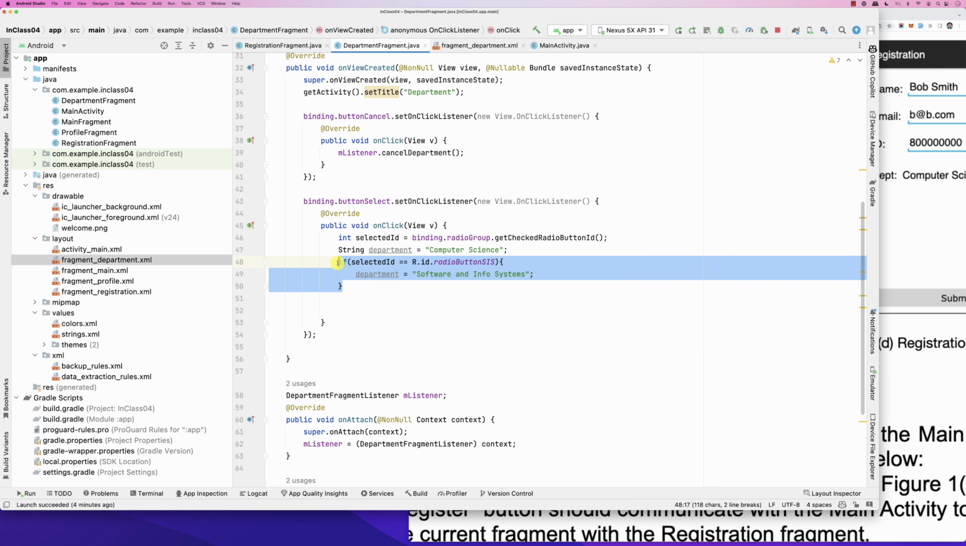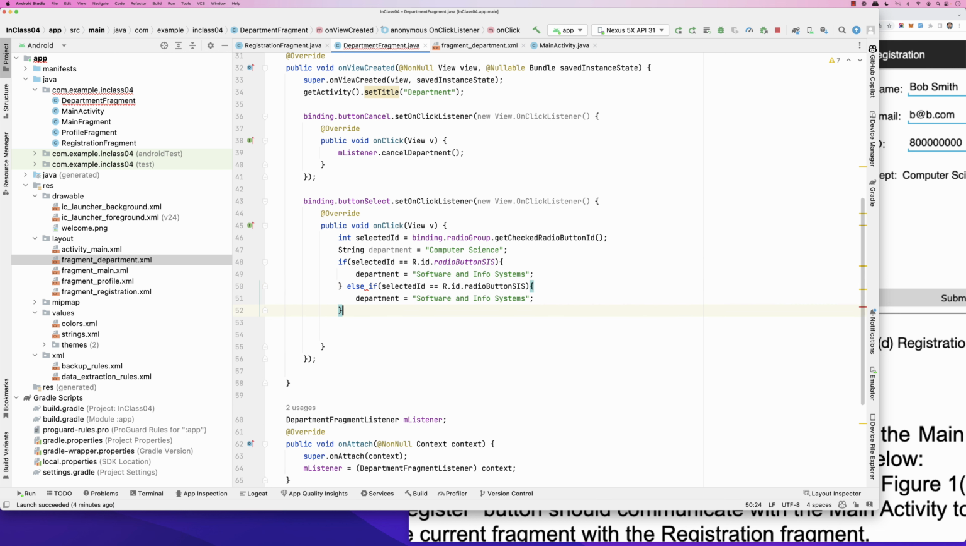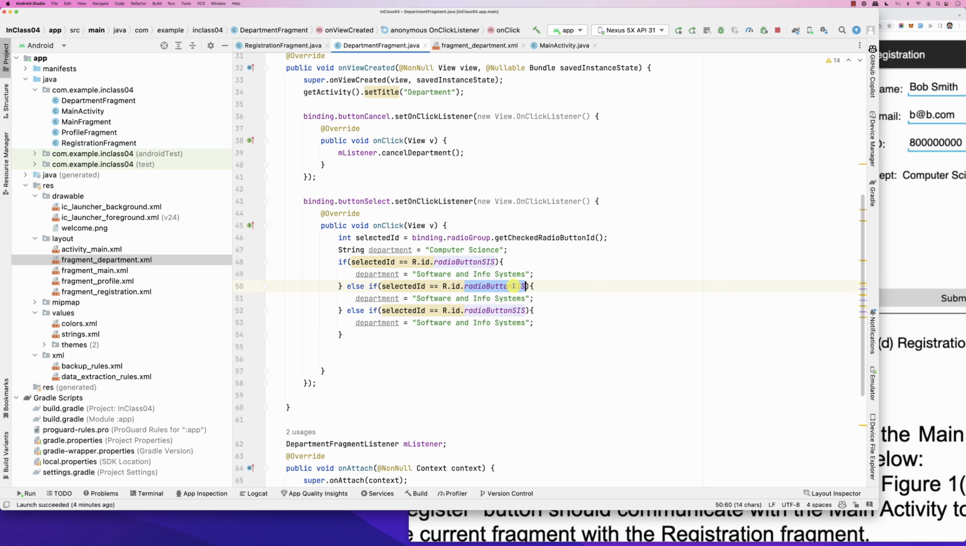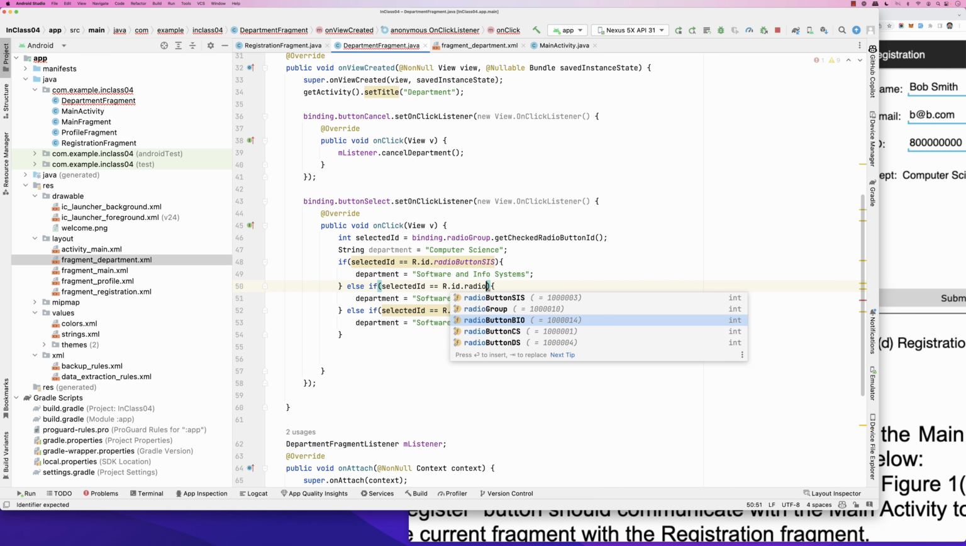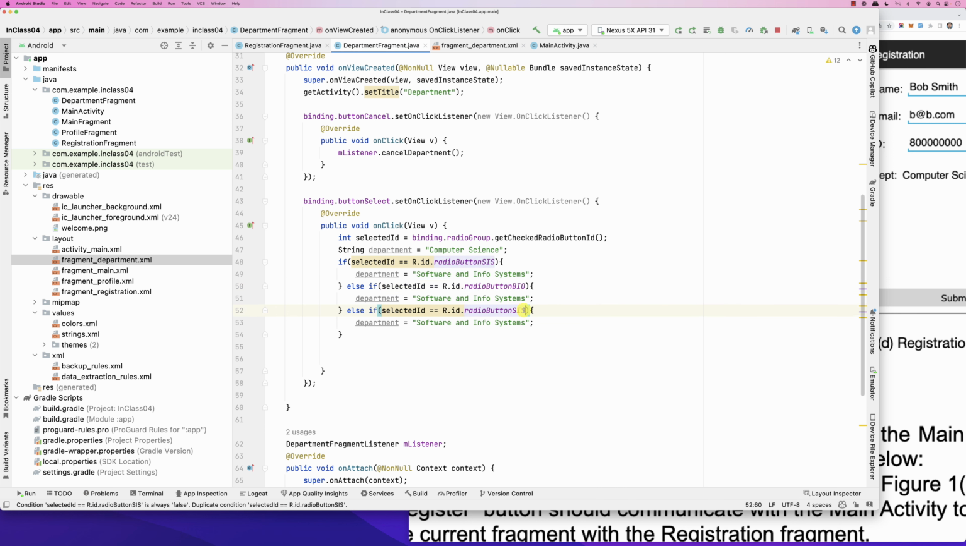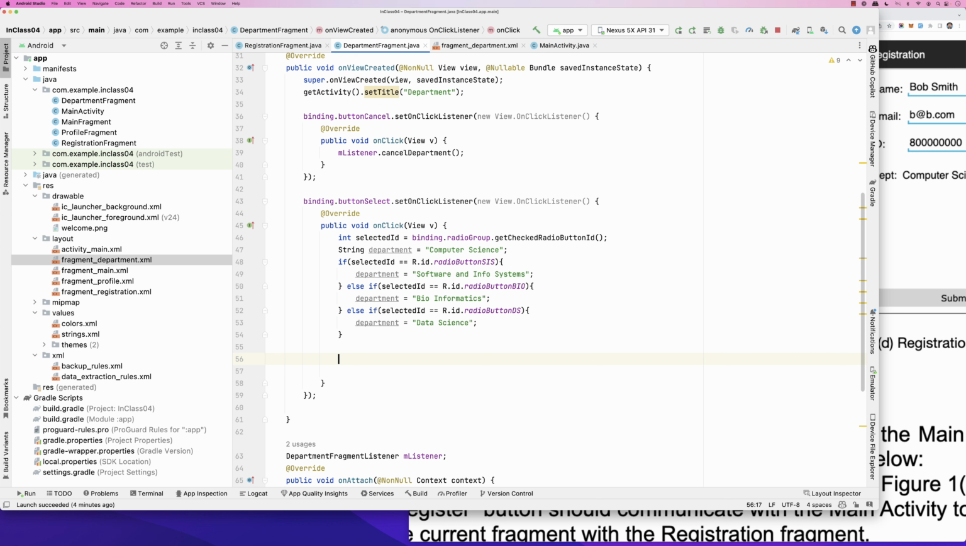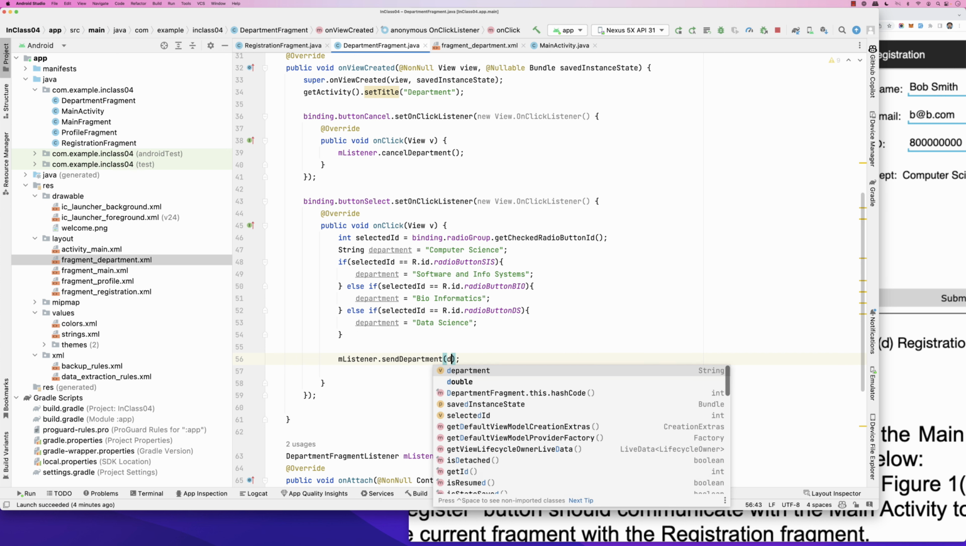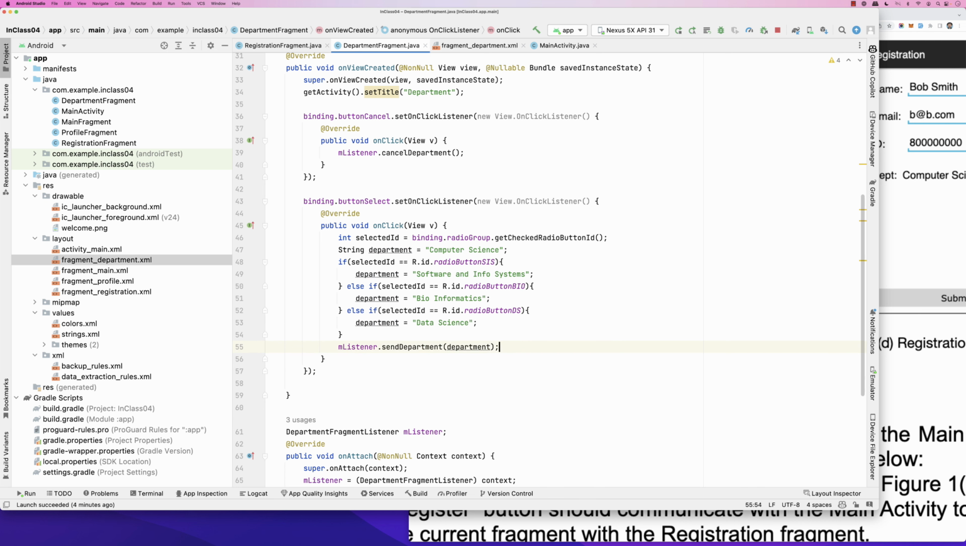So there is an else if for the other ones, bioinformatics and so on. This is radio bioinformatics, and then radio for data science, DS. Okay, so this is going to be data science, and this is bioinformatics. Okay, cool. So that's this. So we have a department after all of this is said and done. And then after that, we just say mListener.sendDepartment, and here we go. So basically that's what we're going to do when the user clicks, right?